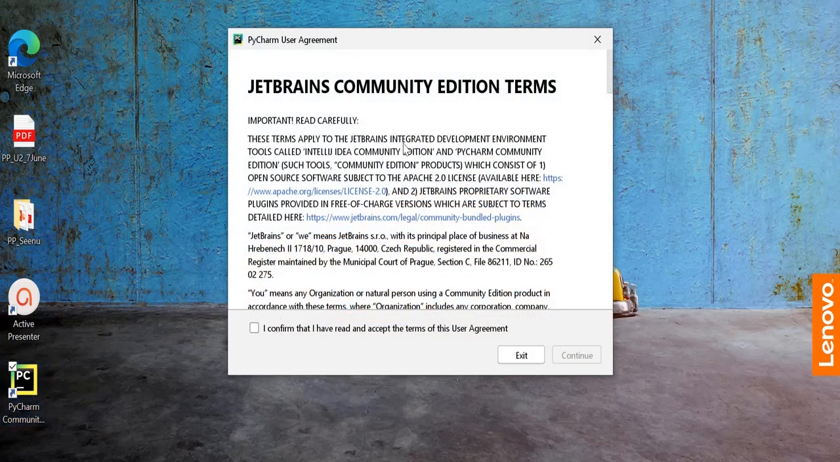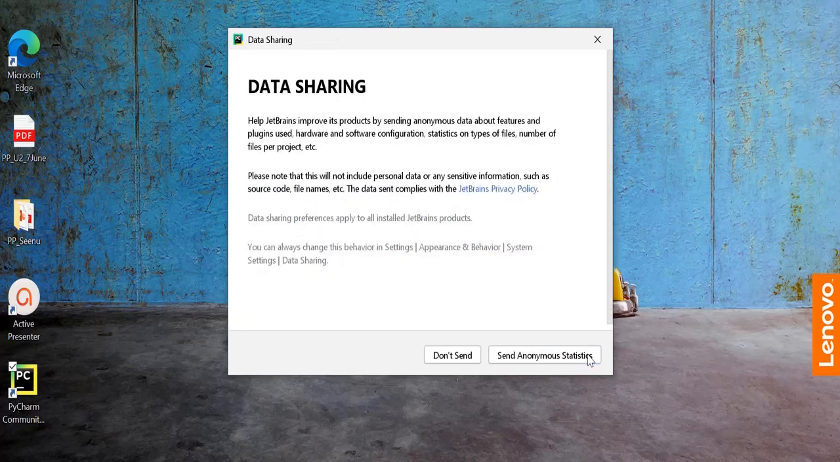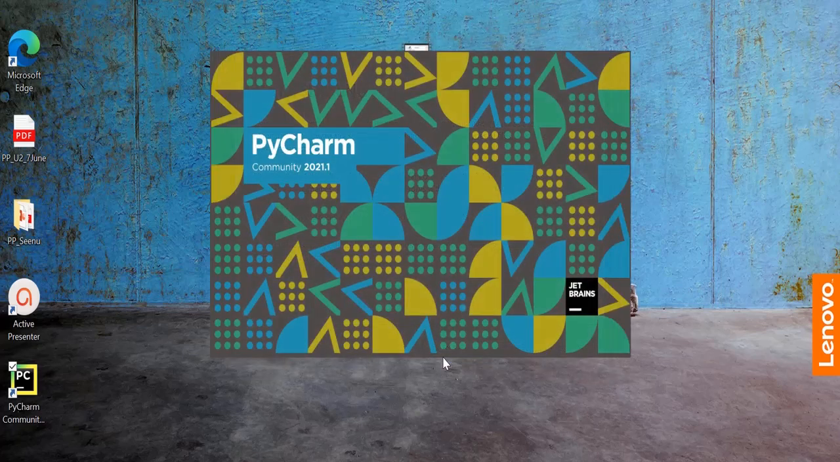So it is asking me to confirm this. Okay, so I'm confirming. Okay, then I'm clicking on continue. So it's asking me to send some data regarding any issues and all that. Okay, so I don't want to send, so I'm just clicking on don't send.